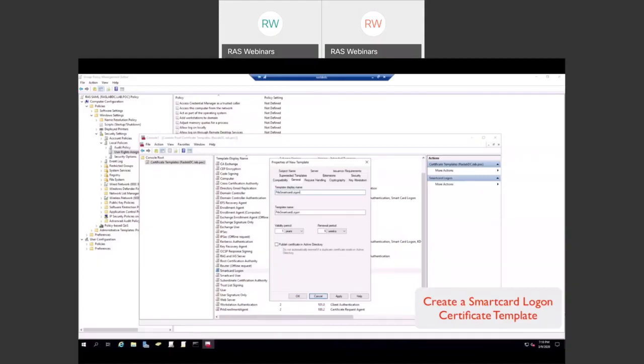Validity period, 1 year, 6 weeks for the renewal. That's good, and that's it. Okay, so we can move over to the cryptography. A request must use one of the following providers. And again, the one I want to use here is the Microsoft Strong Cryptographic Provider, just like before, and I'll move this all the way up to the top again, just like we did.